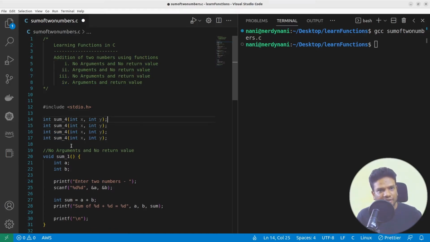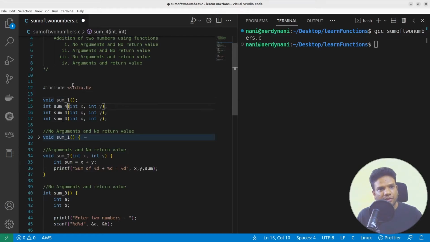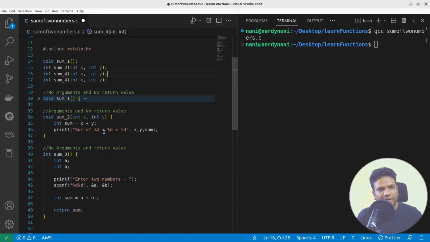Like int, and then first is int sum, right? Int sum is just void. You can declare like this, at the beginning of the program itself, and then sum2 has both int x and int y. Perfect. Sum3 is void, right? We have to give void int and no values. This is sum3. Okay, sum4 is perfect.